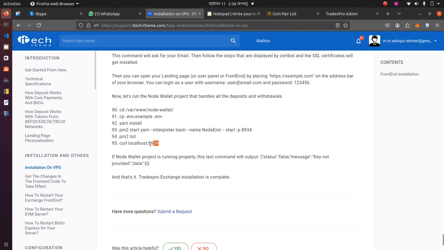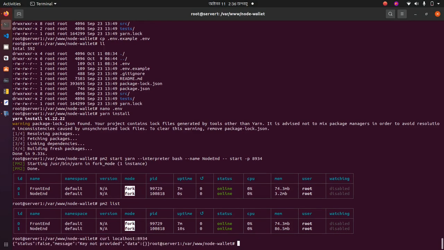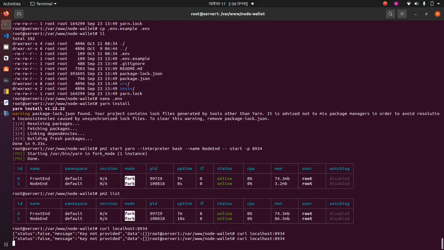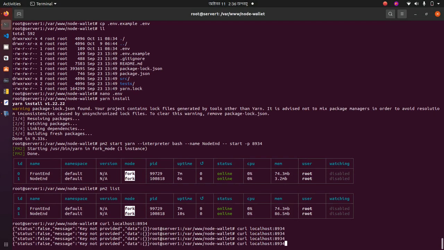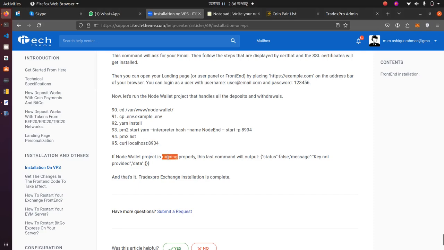Now we have this curl command to see if the node wallet project is functioning properly. Right, so the curl command is giving some output. Since it's giving some output, the project is running properly. Status false, message key not provided, data empty. If the node wallet project is running properly, this command will output status false, message key not provided, data empty. And that's it. Tradexpro Exchange installation is complete. Okay, Tradexpro Exchange installation is complete.